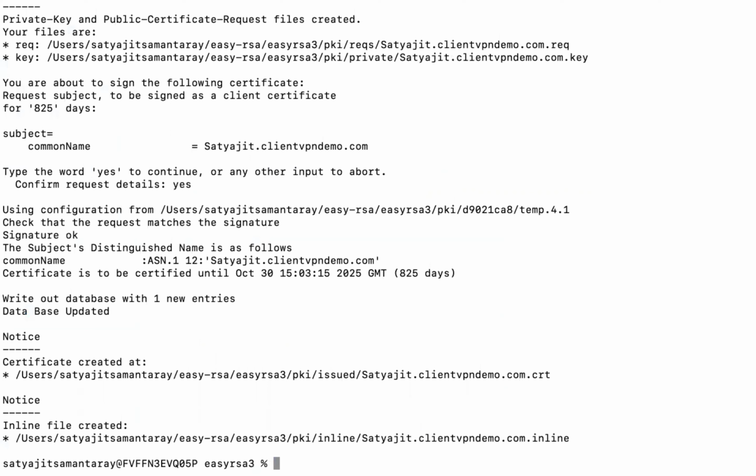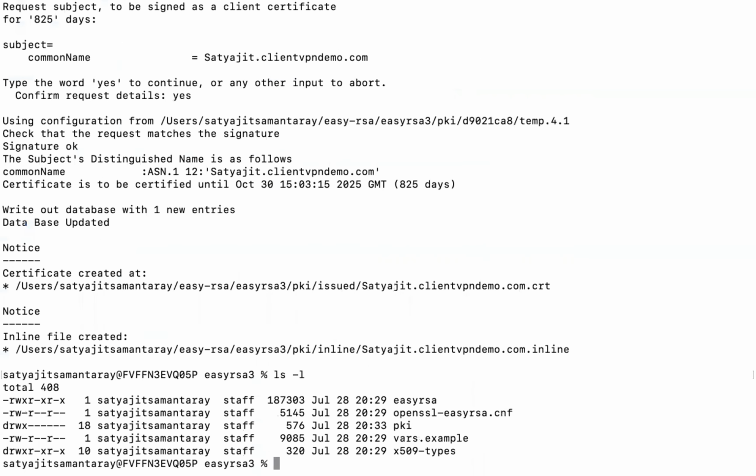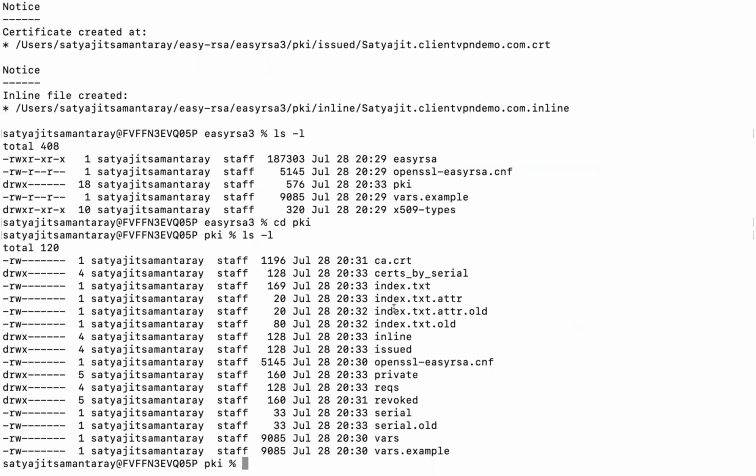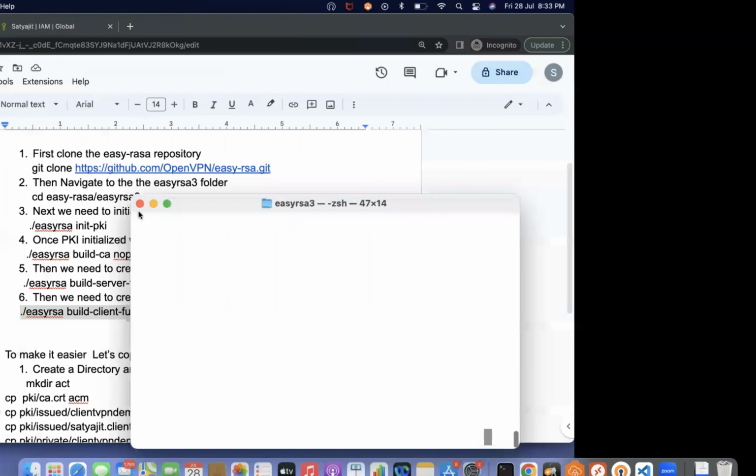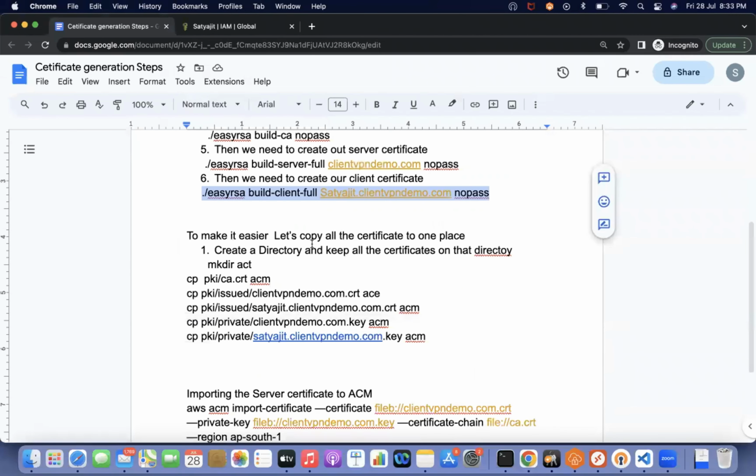Now all the certificates and everything are ready. If you do ls -l under the PKI folder, all my certificates, ca.crt and everything, are there. For simplicity, I will put everything in a proper folder so that all the certificates are in one place. That step is also mentioned here. To make it easier, let's copy all the certificates and keys to a placeholder, so now I will create a directory.